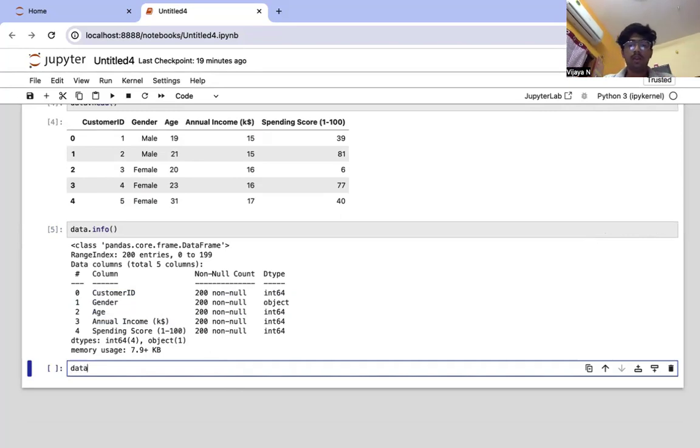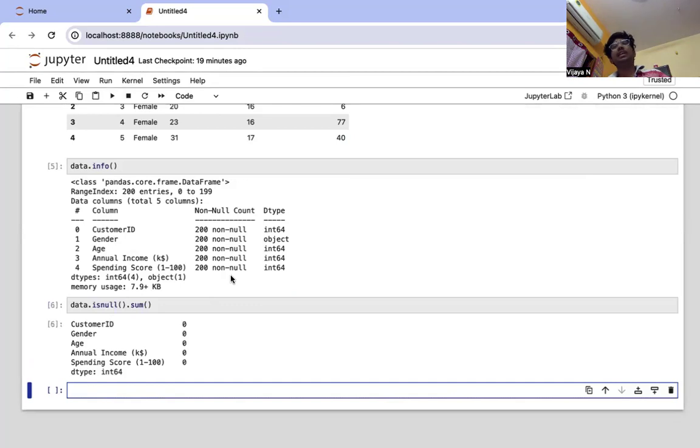So now this line of code will give us the sum of missing values of each column. That is all 0, which is a good thing. Next, we are going to import KMeans from sklearn.cluster.